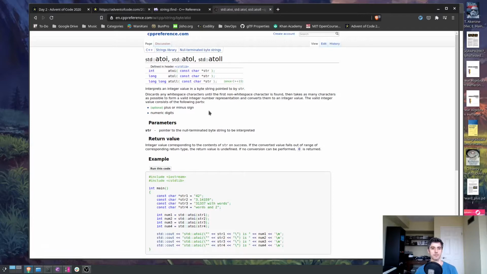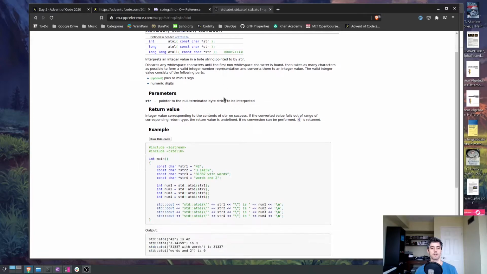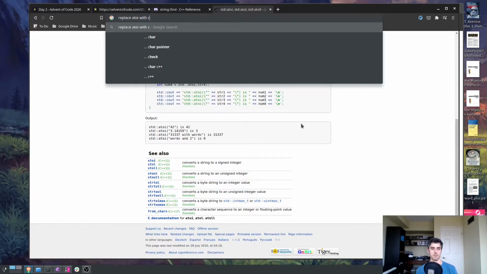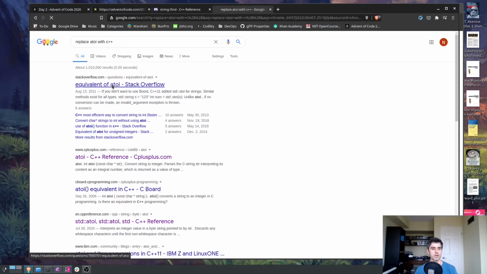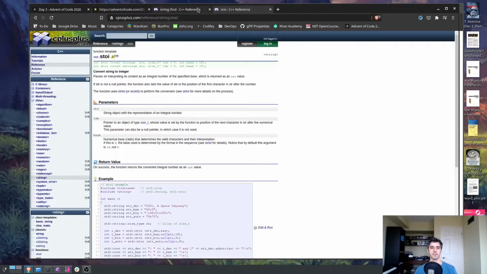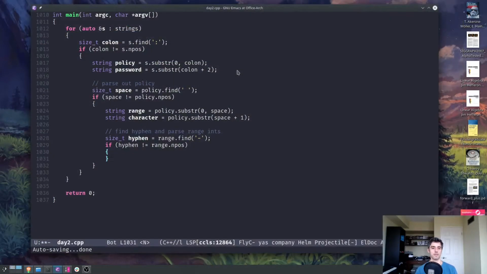We're just gonna have, interprets an integer value in a byte string pointed to by, replace atoi with C++ equivalent of, okay, stoi, string to integer. If you don't want to use boost, C++ added it. Okay, good. See, I always find new things when I'm doing stuff like this, because I'm just used to the C version of that.